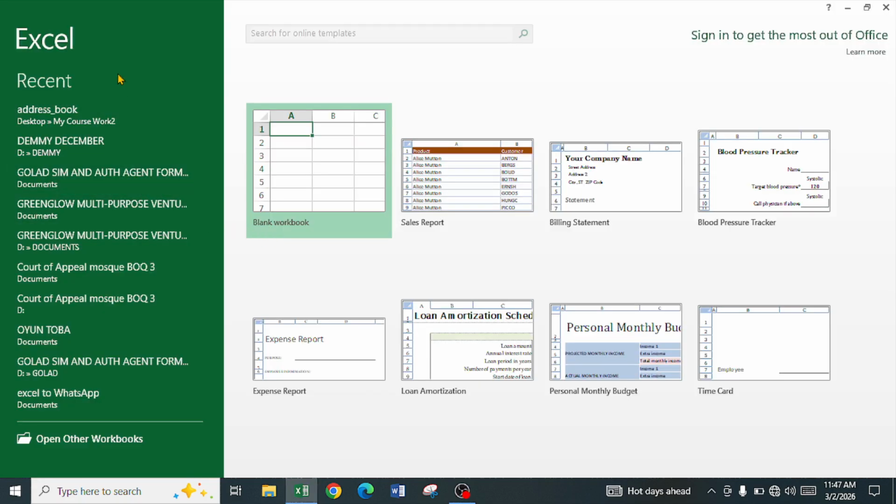Okay, so this is the Microsoft Excel. So these are the recent documents I have here. So here I have the blank worksheet. So I have sales report, billing statement. All these are templates built in by Microsoft. So you can have more. So I'm going to start with the blank document.